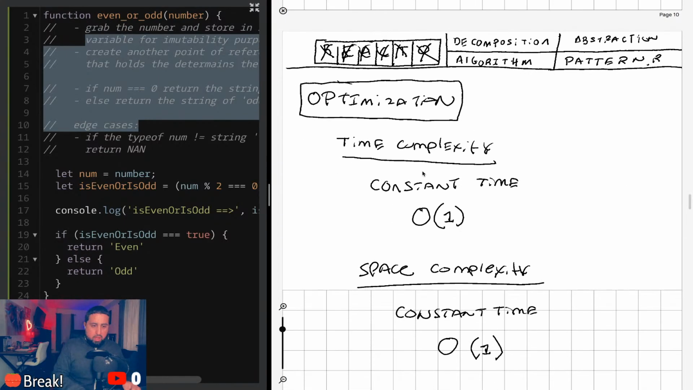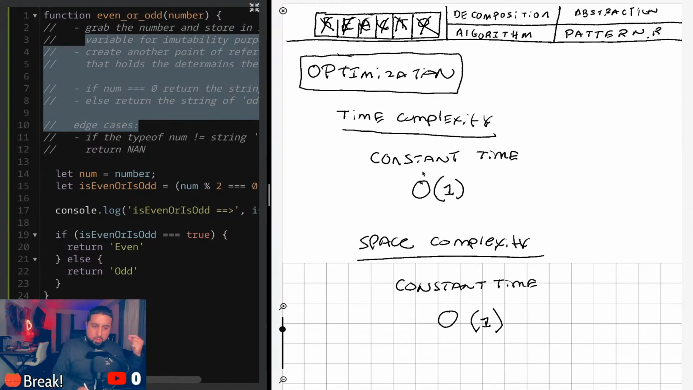I've come to the conclusion that the time complexity and space complexity are constant time for both. Please correct me if I'm wrong. Let's go ahead and get into this break. We'll cut the break short, about 2 minutes, and then get into the recap for this coding challenge, and then we'll call it quits from there.